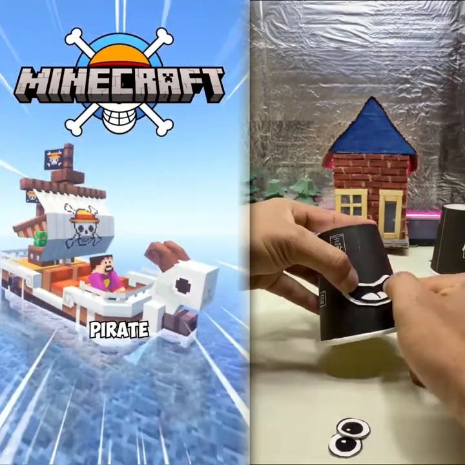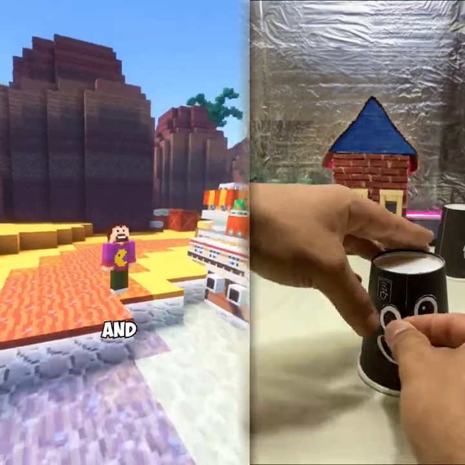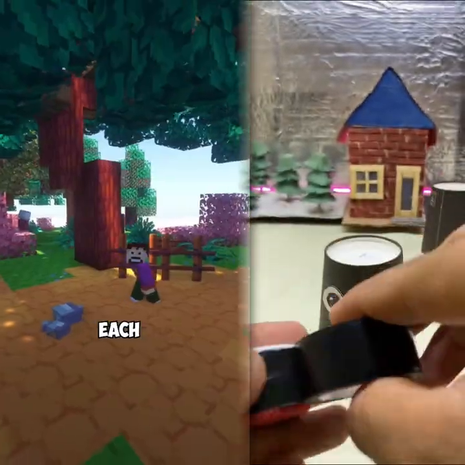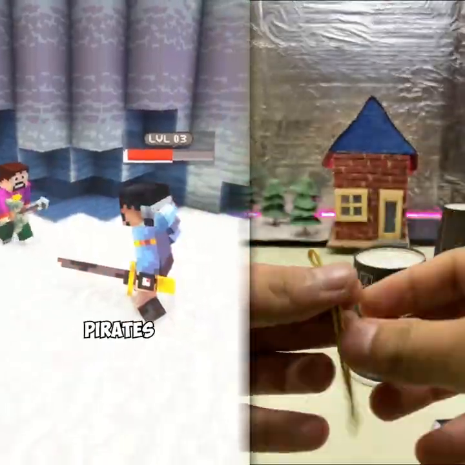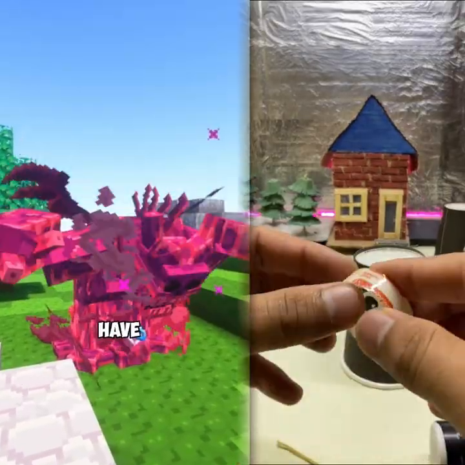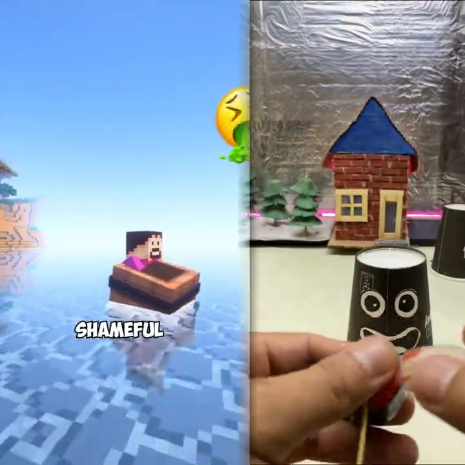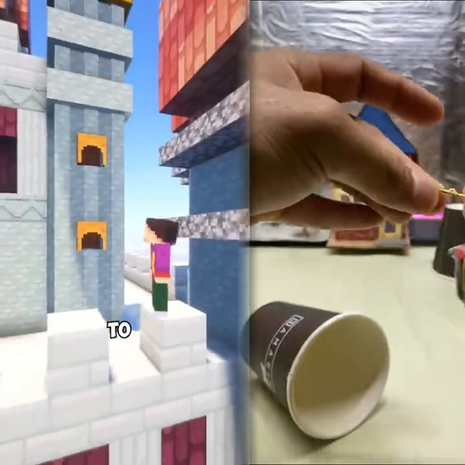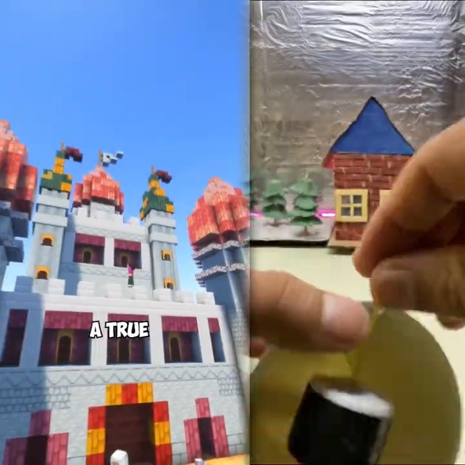Now you can become a real pirate in Minecraft. You'll have your own island and even a ship to sail across the ocean, discover new lands, and fight wild creatures. Each island is a living world filled with other pirates, occasional traders, and dangerous bosses you'll have to face. At first, you'll only get this shameful little barrel of a boat, so hurry up and upgrade your ship to something more respectable. Don't forget to expand your base and turn your island into a true pirate hideout.